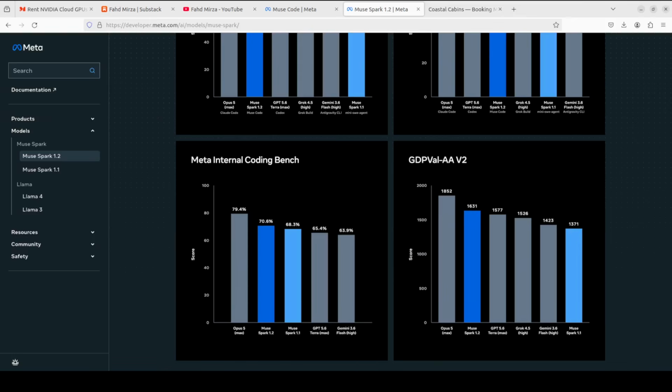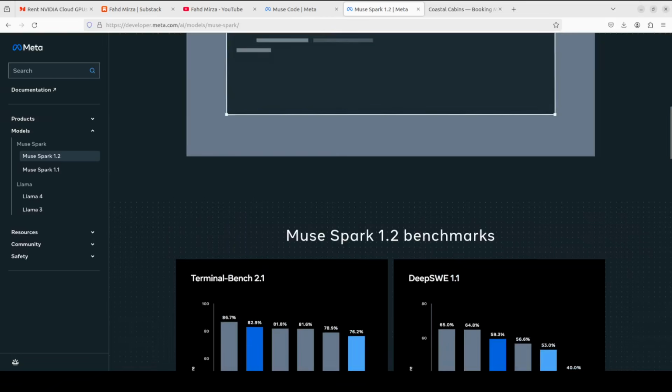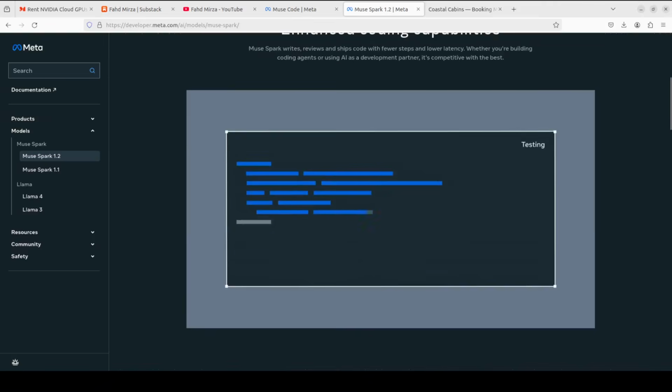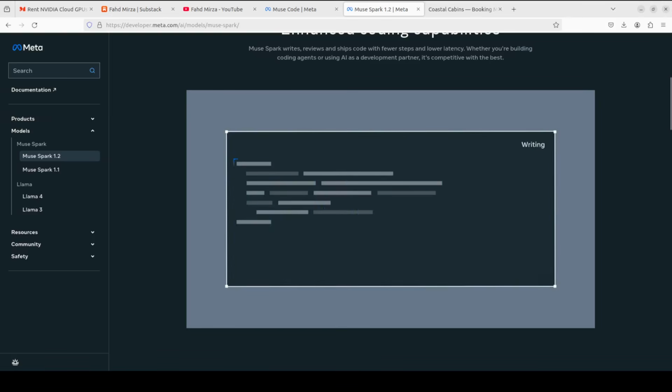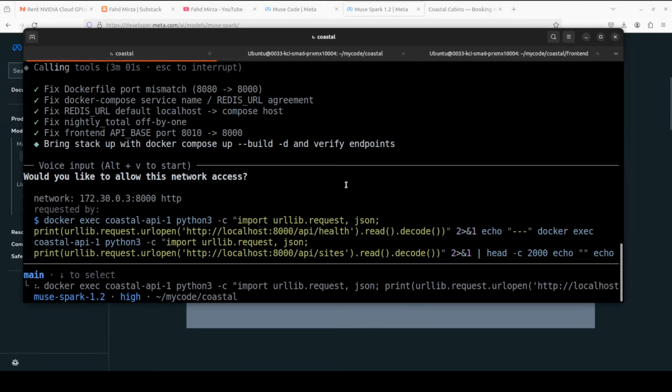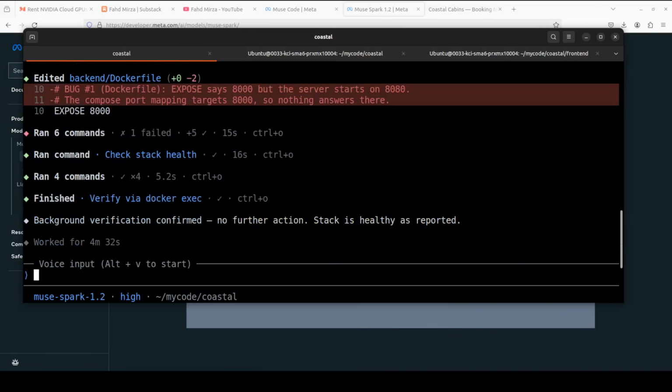On the contributor tier, Meta trains on what you send. Standard tier keeps your data private but costs more. Either way, it's a serious coding model at a price that makes you look twice. Let's get back to it and see if it actually fixed our app or not. It is still working through, so let's wait.